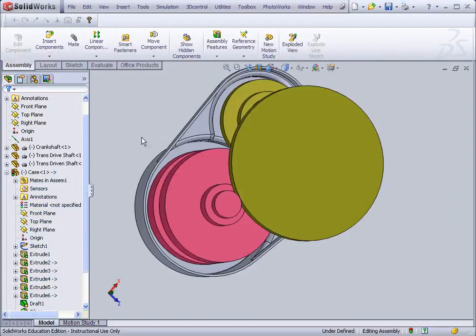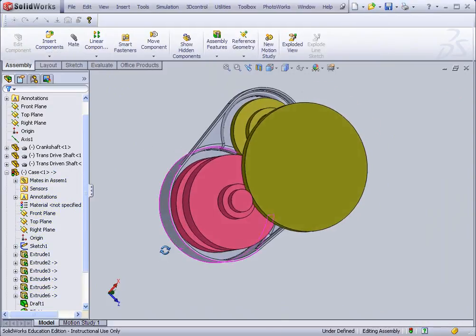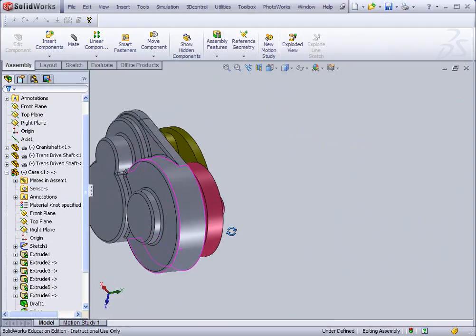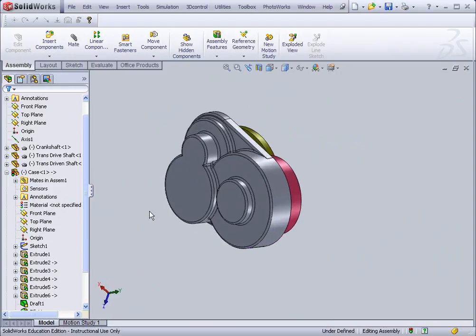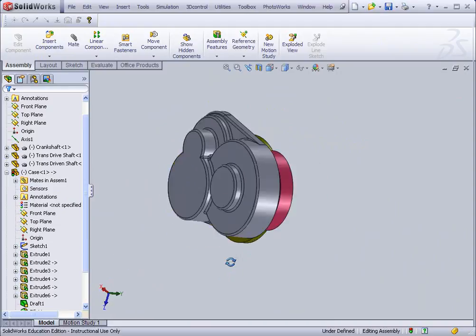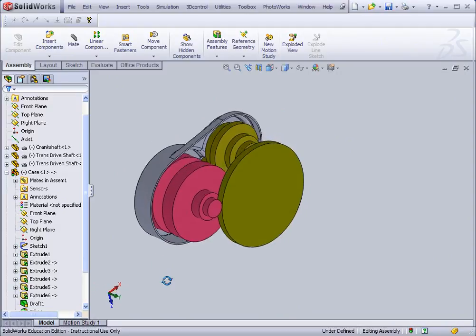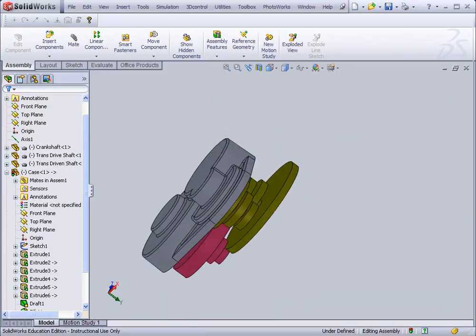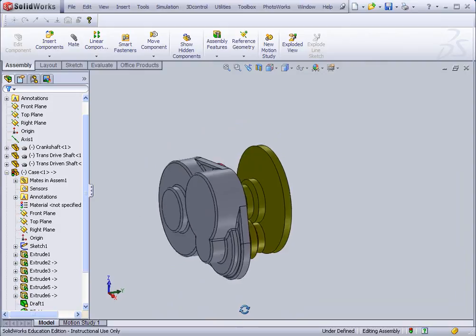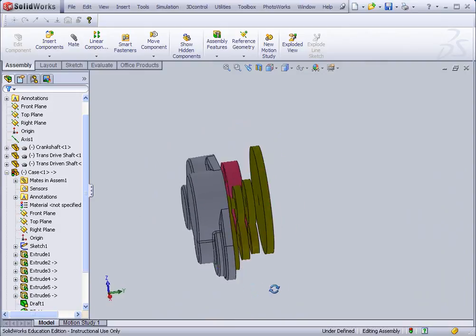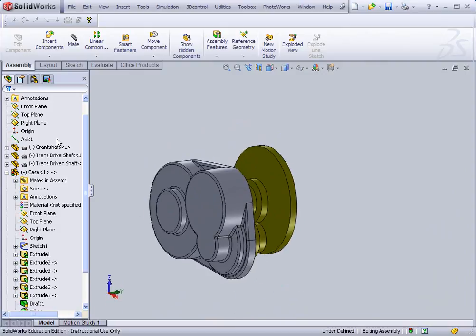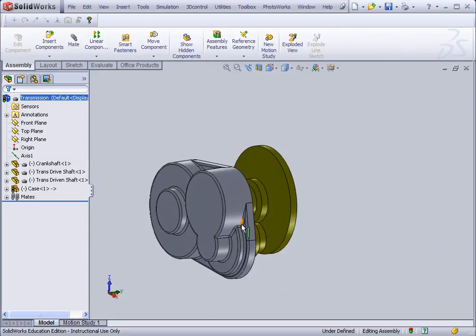So if I go back and exit out of editing the component, I've now made the outside structure of the crankcase casting that would enclose all of those gears on that side. And you've got to see how you use blocks to create components. So that's it for this exercise.